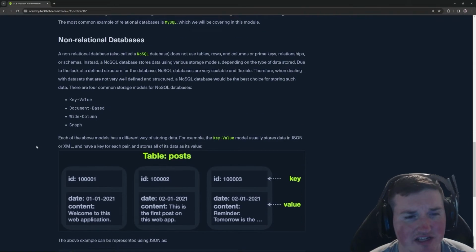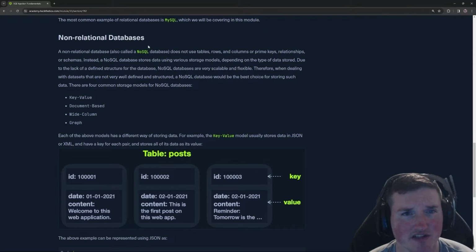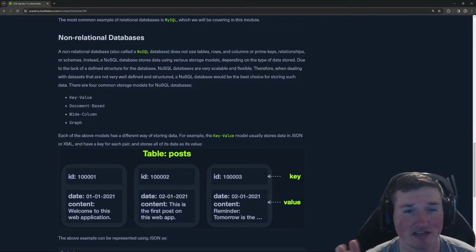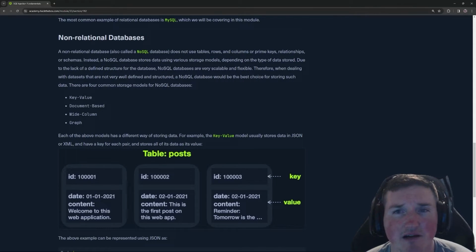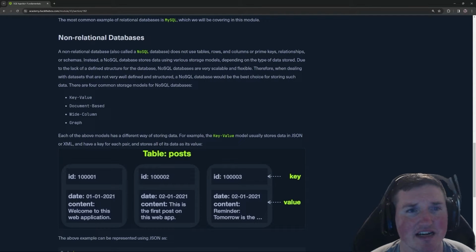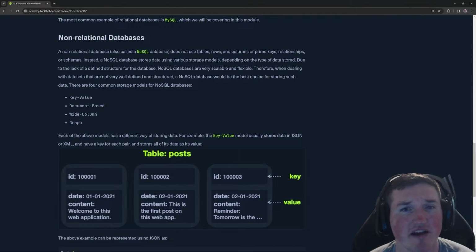So now non-relational databases are a little bit different. These are called NoSQL databases for short. They do not use tables, rows, columns, or primary keys. I don't know if the module is going to dive that deep into it; if it does, we'll talk about it. But these non-relational databases don't have schemas. Instead, a NoSQL database stores data using various storage methods, so there are multiple ways they can do it.